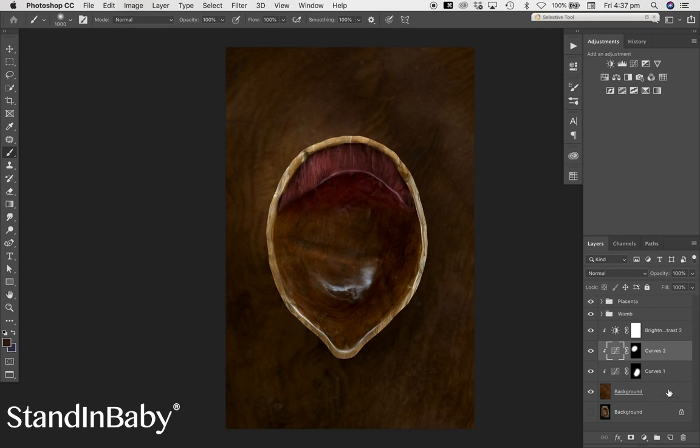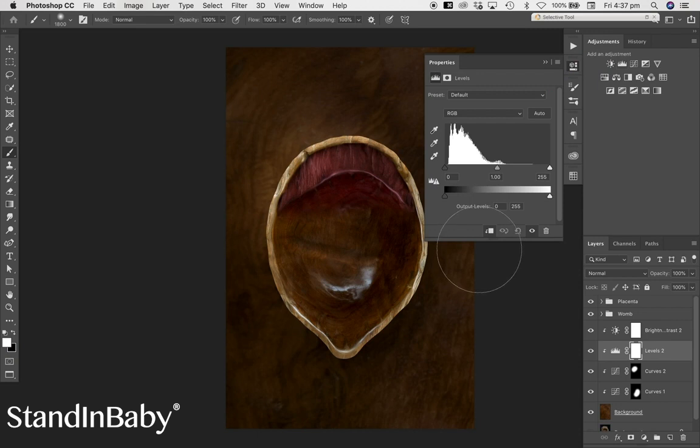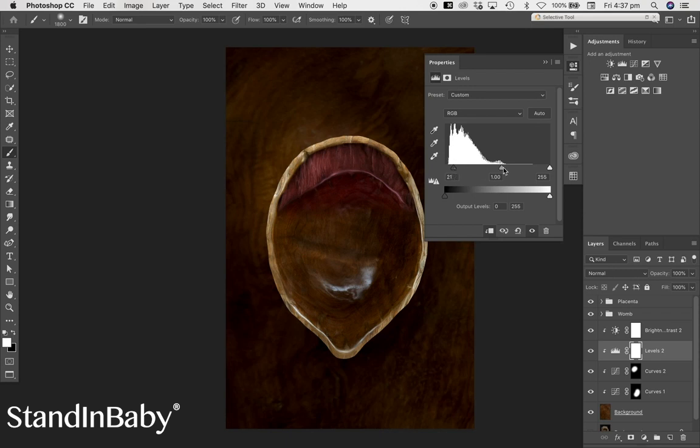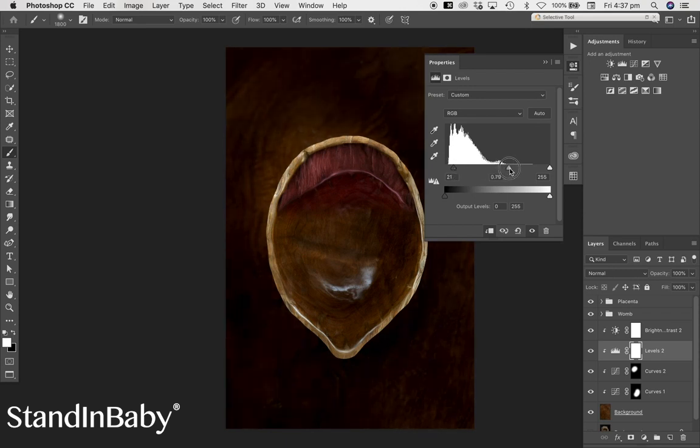To me, my background still looks a little bit bright. So I'm going to create a levels adjustment, and I'm just going to darken it down quite a lot. I really don't want my background to be a focal point.